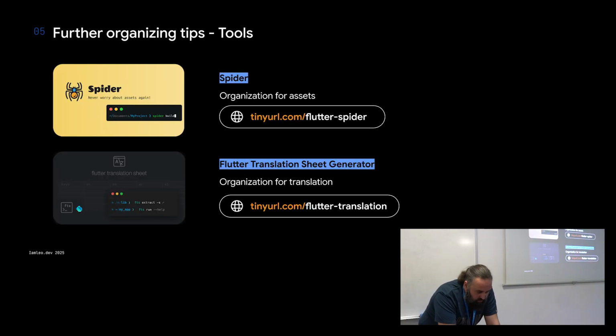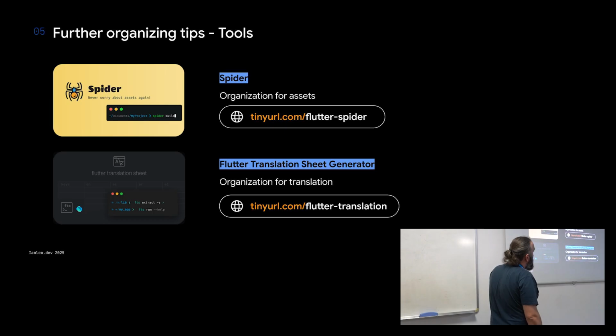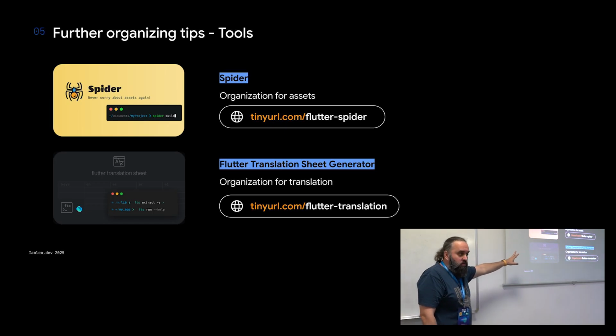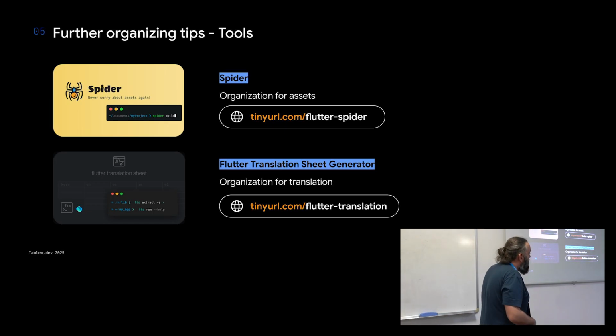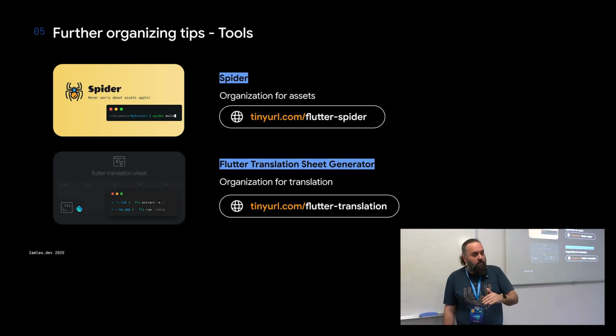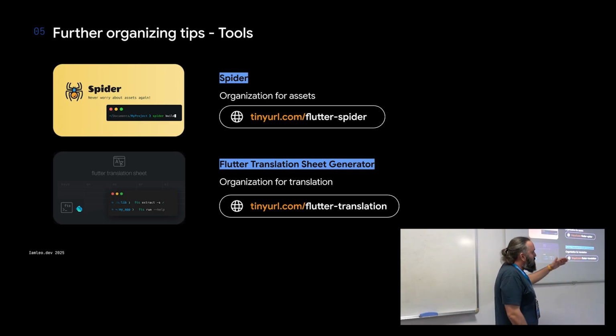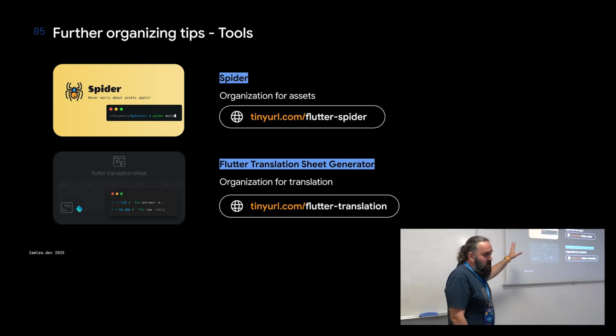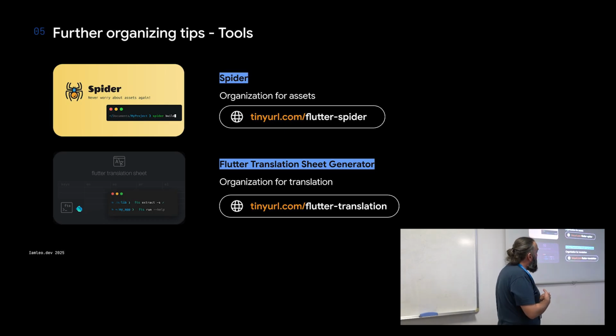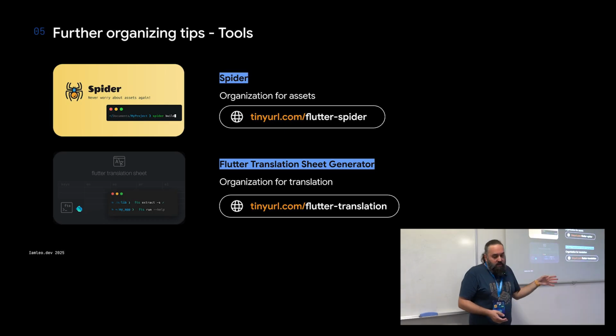Okay, let's talk about some more organizing tips. So these are some of the tools that will help you organize your code better. I talked a bit about Spider before. Spider is an assets management plugin that allows you to create a configuration file and say that all my SVGs are in that folder, all my images are in that folder, all my backgrounds are in that folder, and it runs on CLI, on the terminal. You don't have to actually have it in your project, and it will generate files and classes for you that allow you to use the image as strong type and not as string, which is prone to typos.